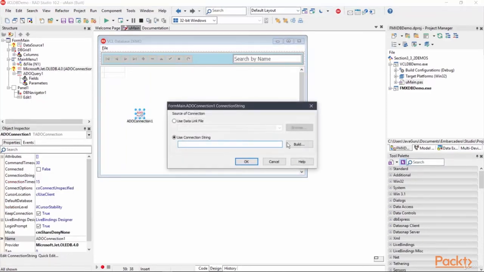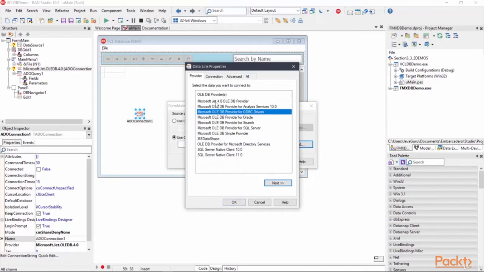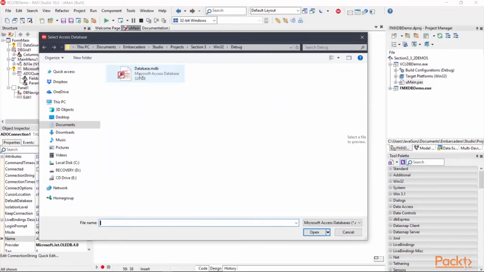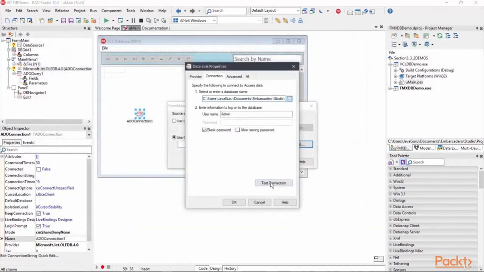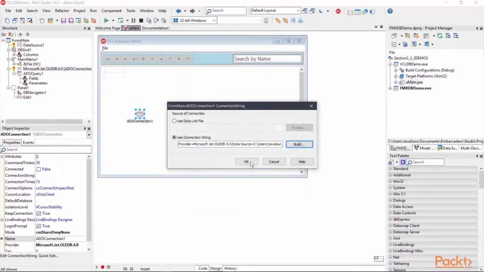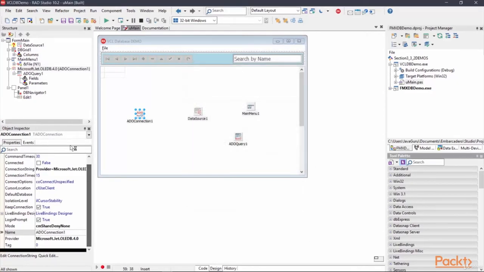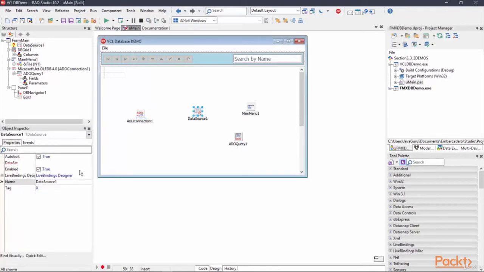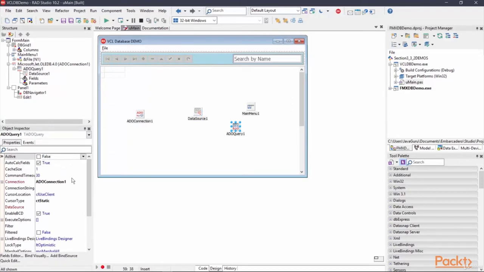So double click it, click this Build button, select this provider, next, and we have to select our database. And this is our Microsoft Access database, and open it. We can test it, and it's okay. And we have to change its LoginPrompt property to false, and set Connected to true. Okay, now we have to select the data source and the dataset for ADOQuery1.